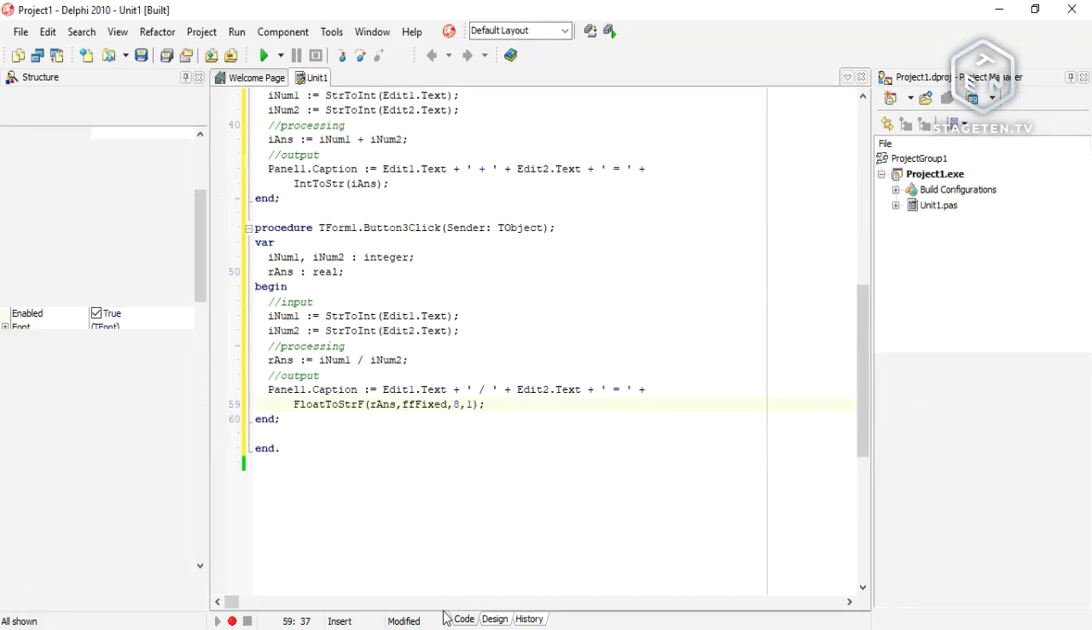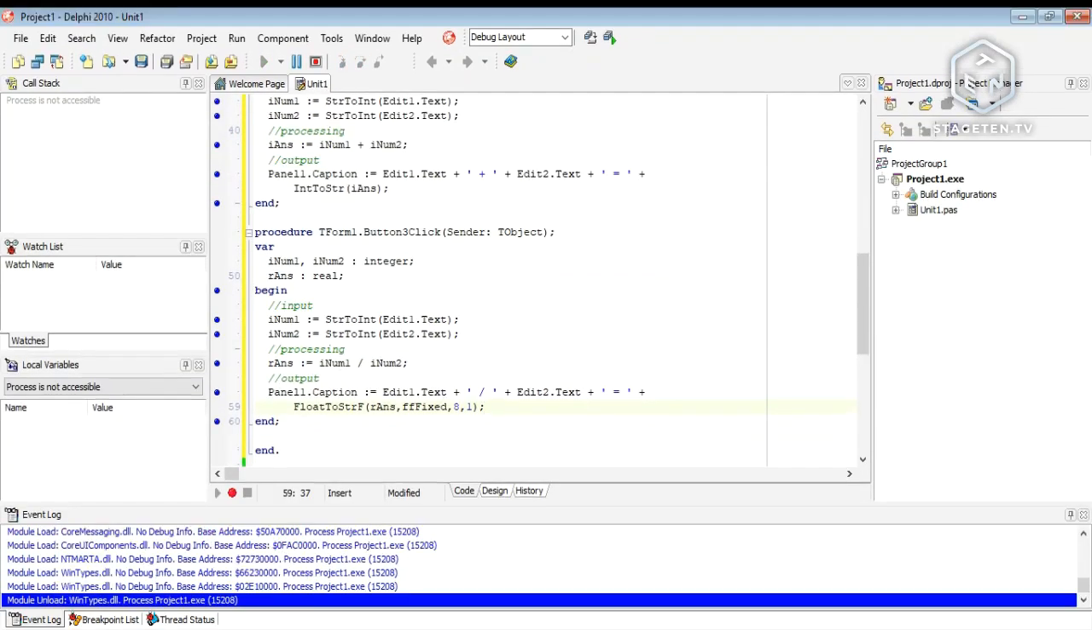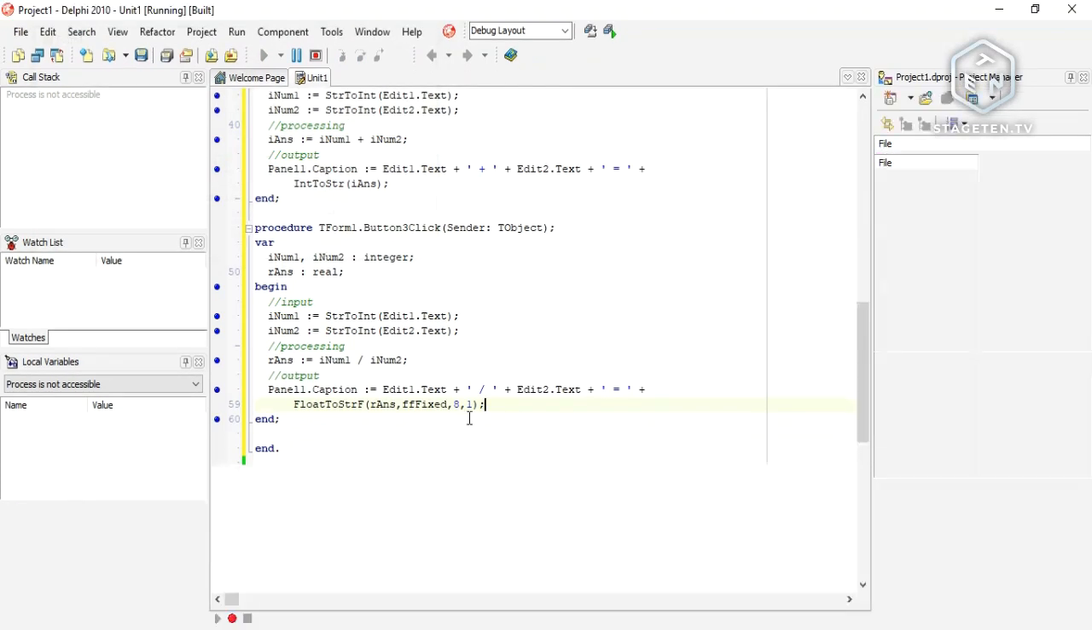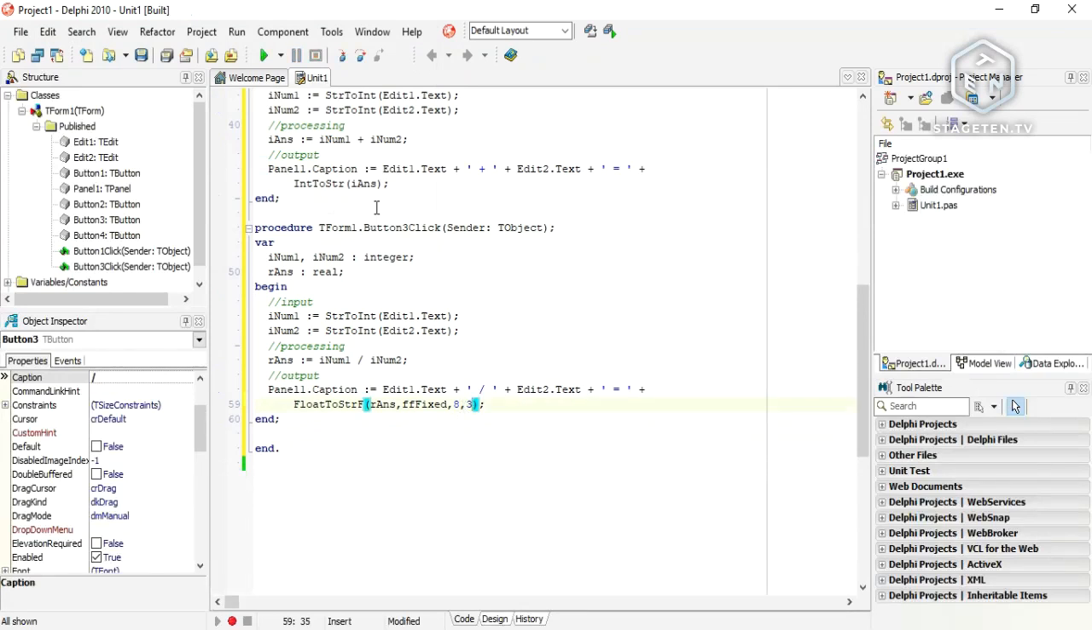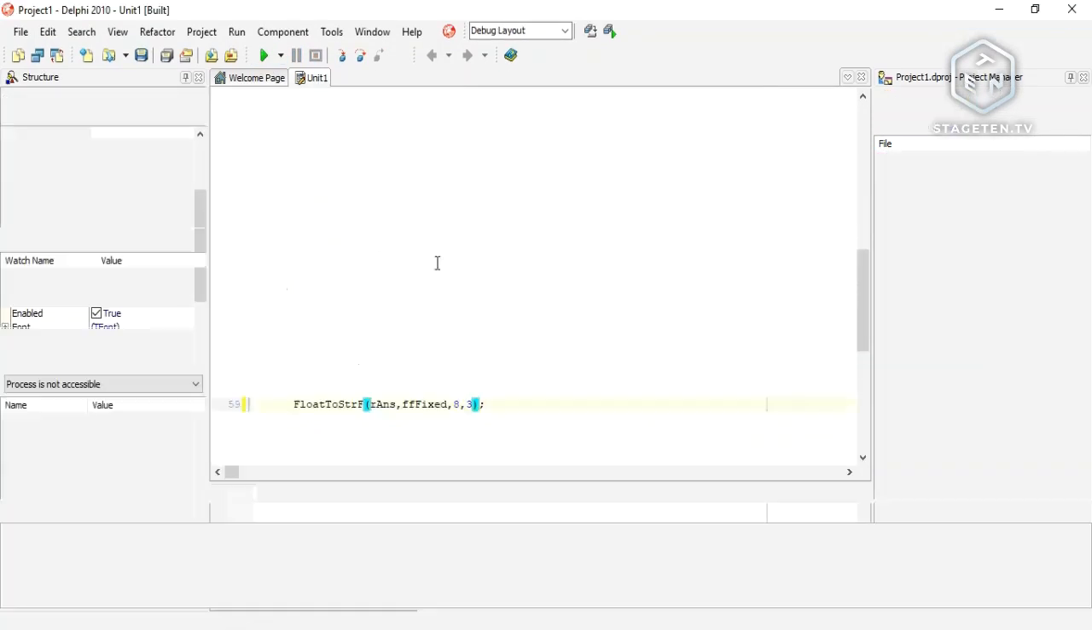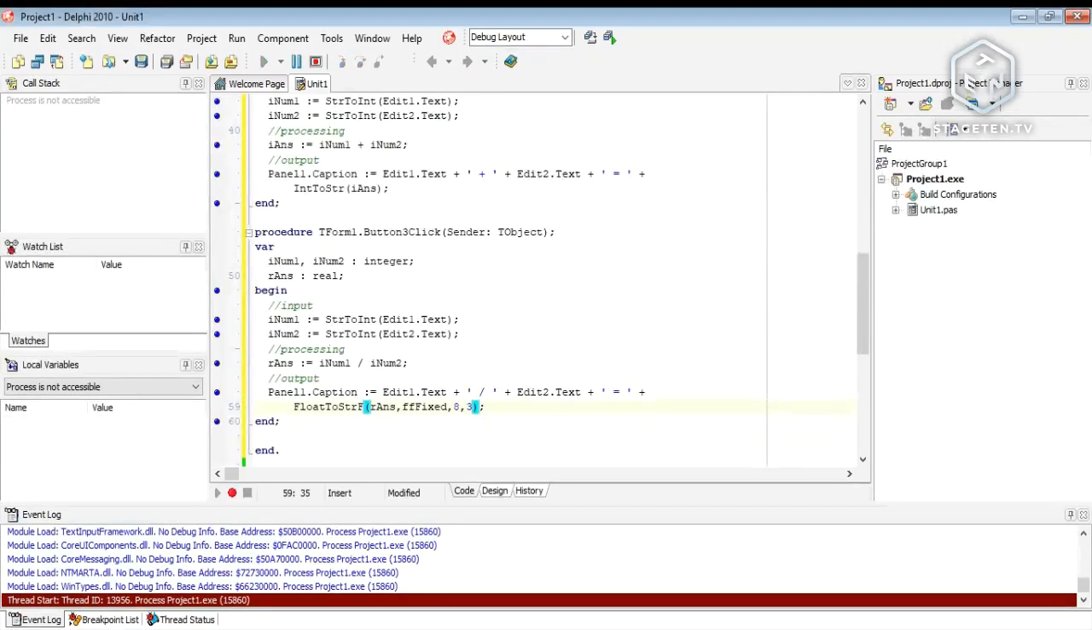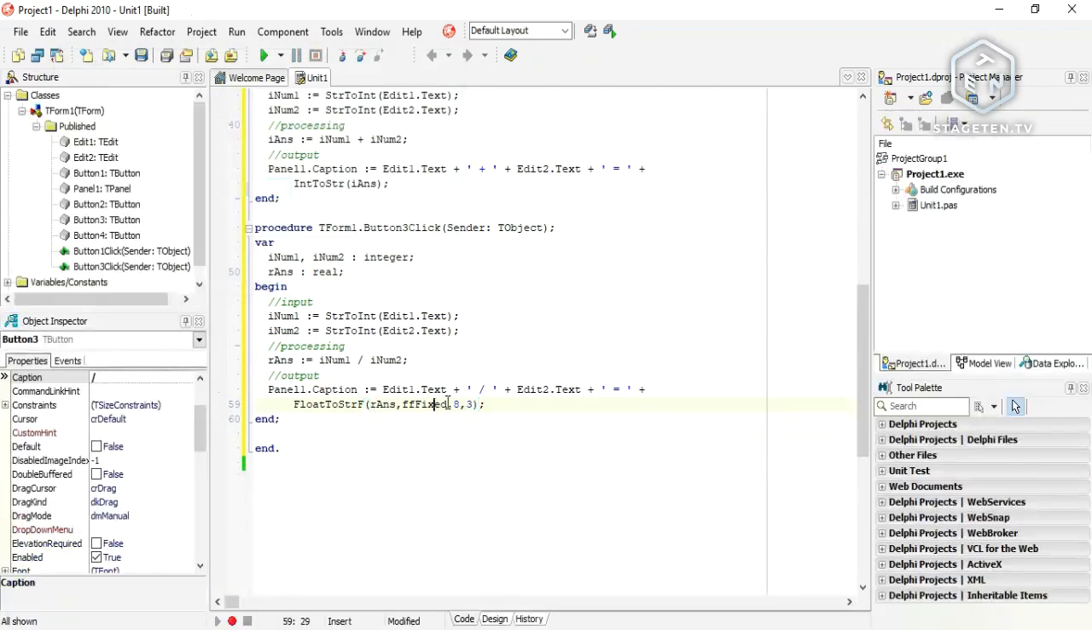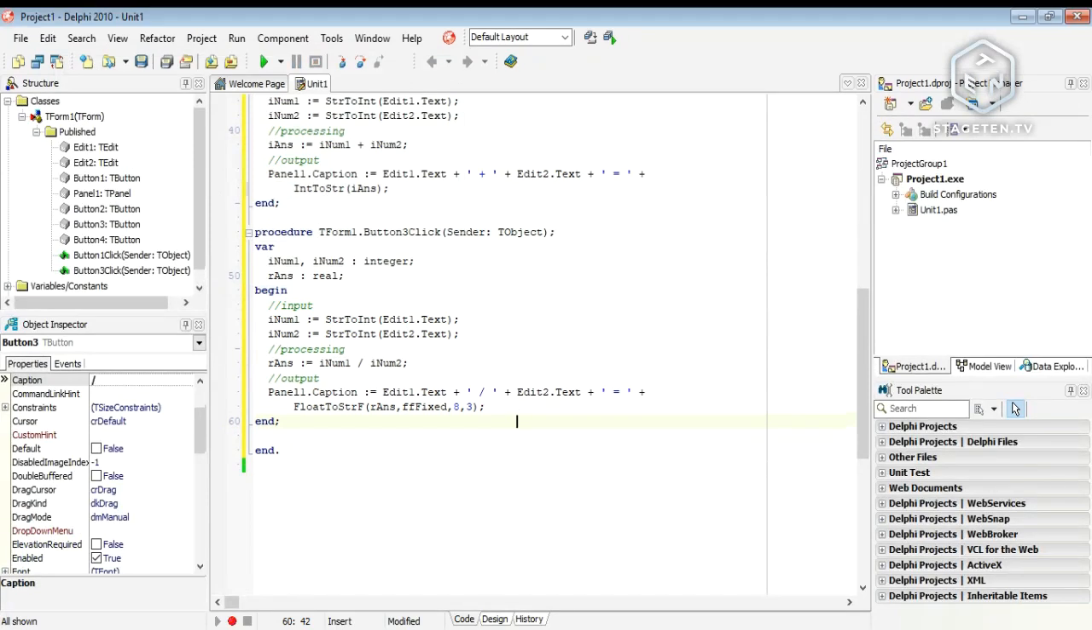Let's run it again. Instead of 1.75, it should show 1.8. 1.8. You make this 3, it will show you 3 decimals. Let's see if it will in this case. 1.750. Okay, float to string F has 4 parameters. The real variable you want to convert, the format you want to use, the number of characters, and how many decimals, with float to string F.